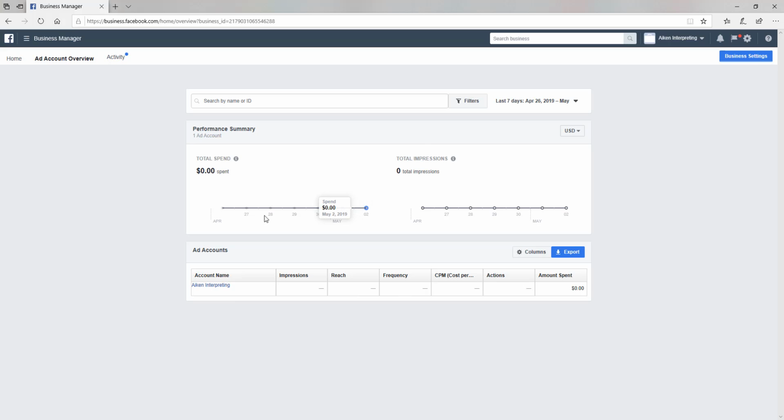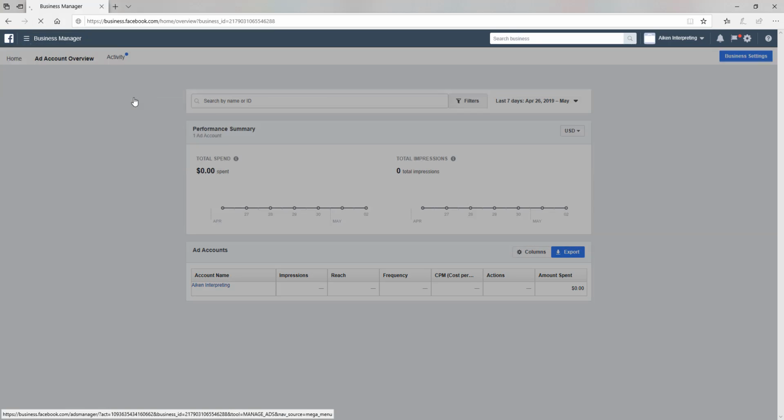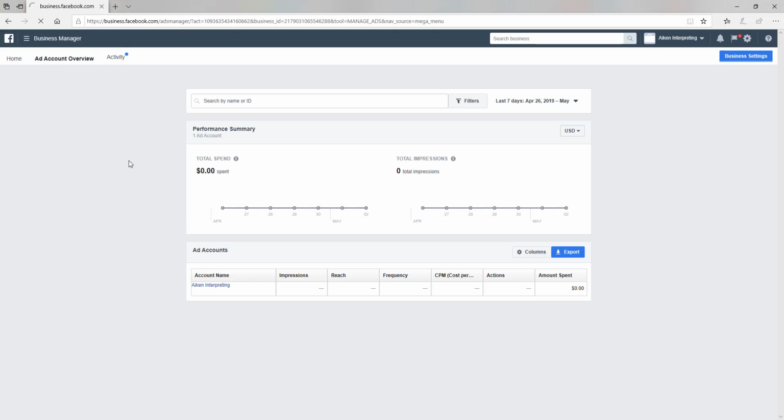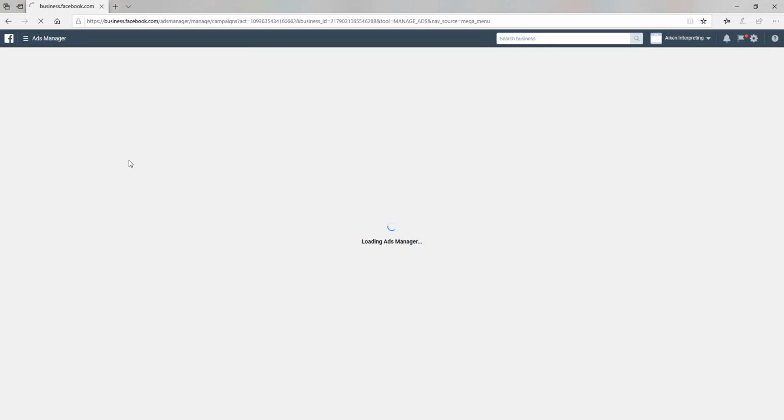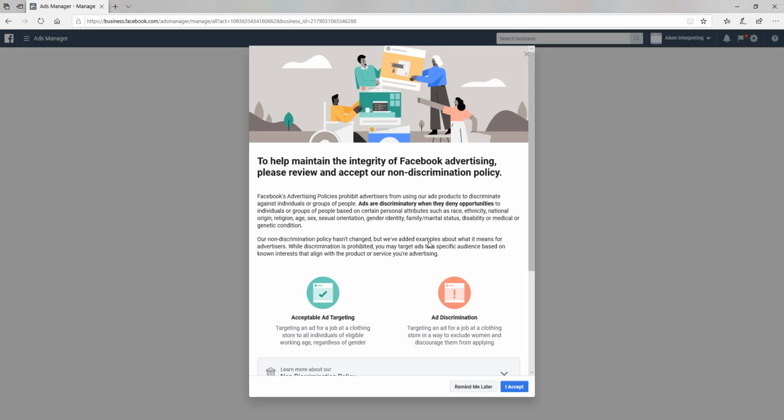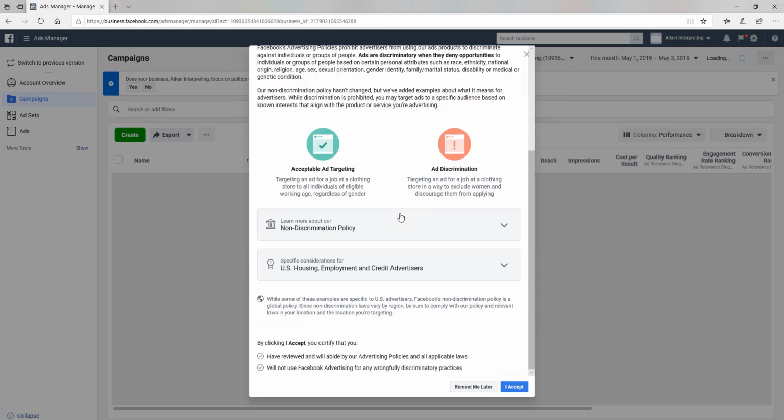Of course, you have your information here: your impressions, your reach, how many people you've reached, your frequency, your cost per 1,000 impressions, your actions, like how many sales or how many signups you have. Let's go over here to Ads Manager. What I'm trying to do is give you a brief overview of everything, but until you actually go in and start messing with everything, that's how you're going to learn. This is a non-discrimination policy they have. Just click I accept.